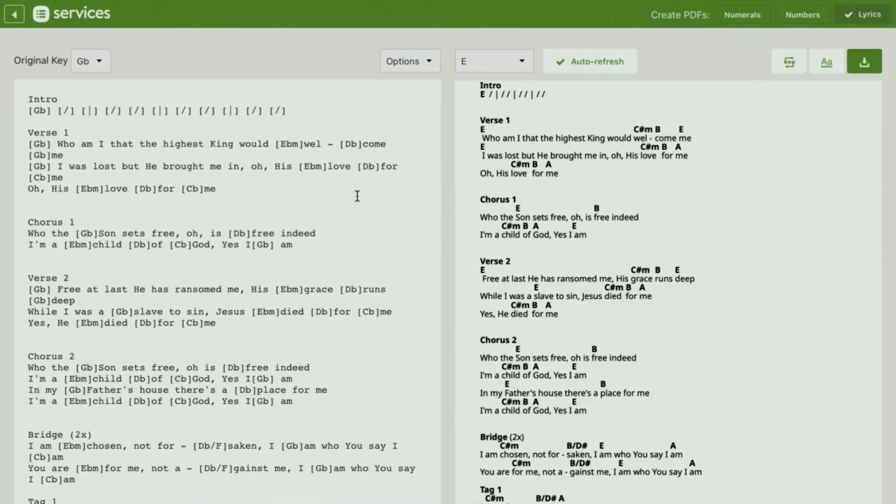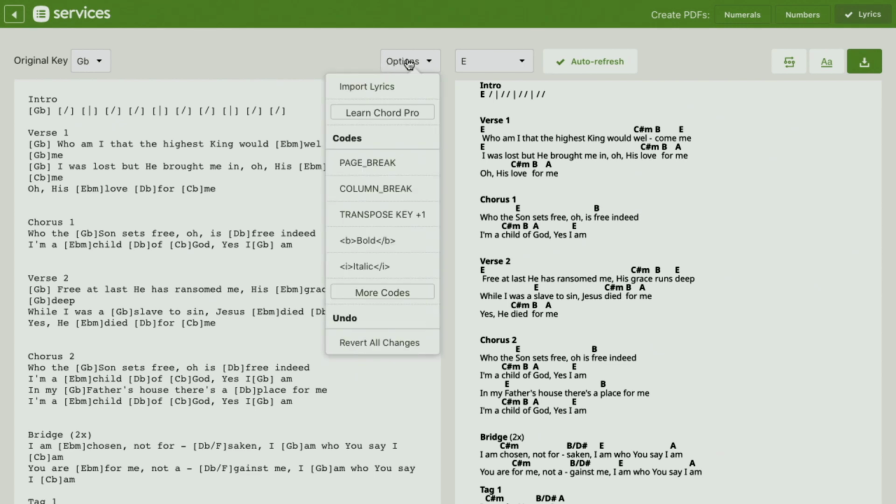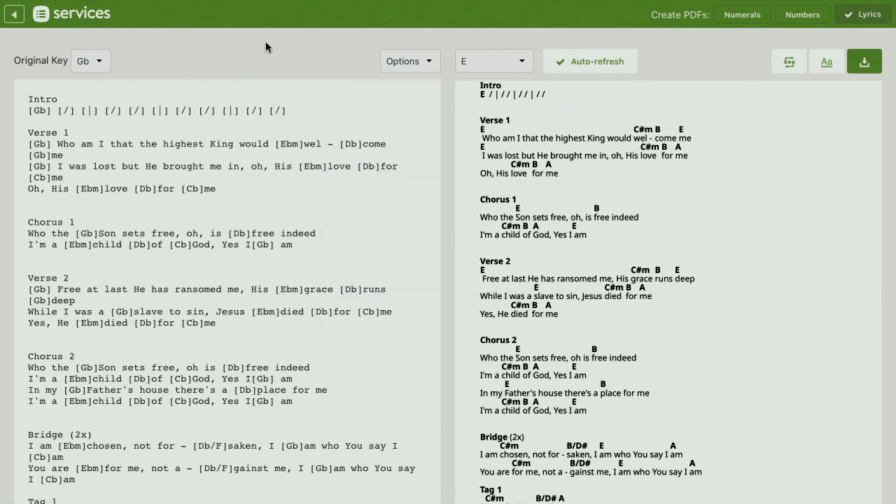It's pretty easy. You can search for Chord Pro in our help system, or even right here from the options. If you click on options, learn Chord Pro. That's going to take you to an article that shows you this, but it's really not more complicated than just putting the chords in brackets right to the left of the syllable that they belong to. And then as it gets transposed to all keys, the chords are always going to line up. So that is Chord Pro.